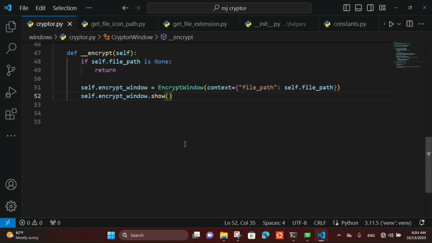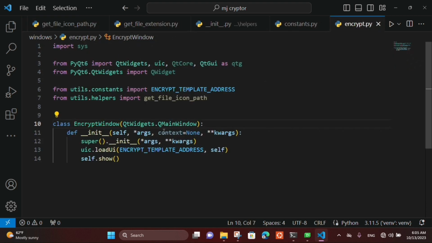That's weird, guys. That's because, yeah, I got it. That's because inside this encrypt window we're passing the actual keyword args to the parent, and the parent doesn't expect this context keyword argument. And when we separate it from the keyword arguments, we are no longer passing it to the parent, so that doesn't raise any error. Okay.